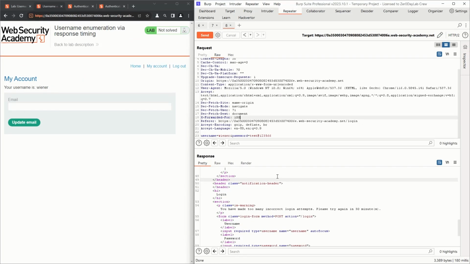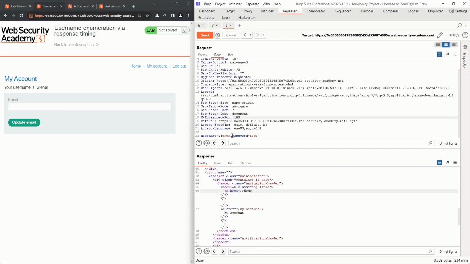Here I have used X-Forwarded-For 100. However, the server is not validating whether it's a valid IP address or not. So that is an issue from the server side as well. Now let us try different usernames and different passwords and see the response time. First let me use a wrong username, say test, and password test. Let me use this X-Forwarded-For with some other value, say 700.